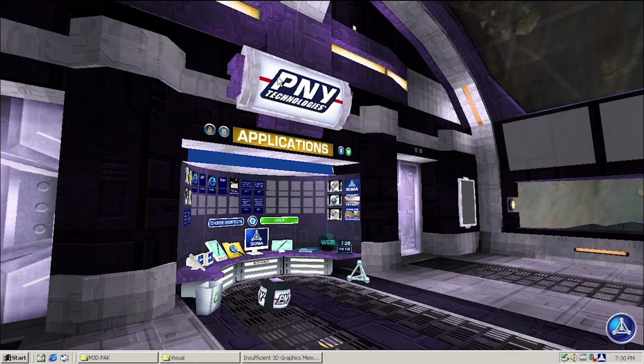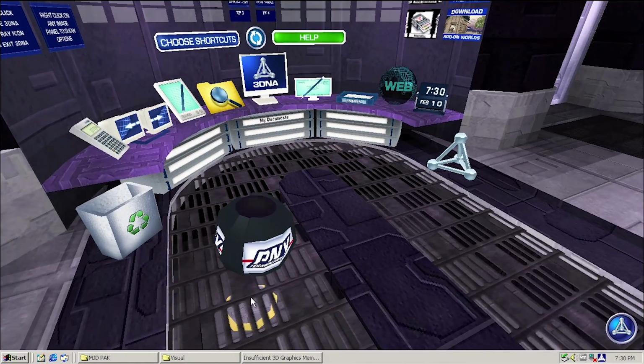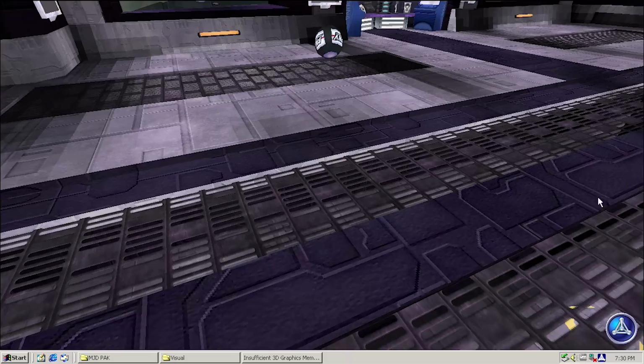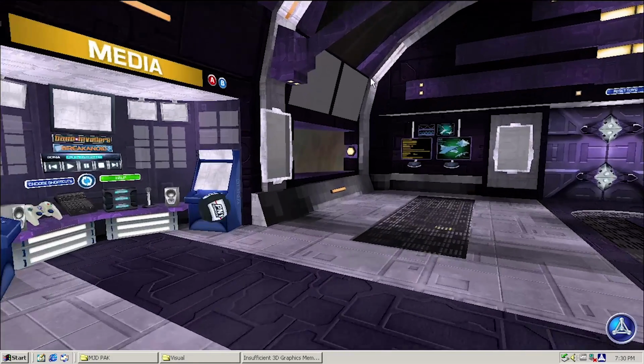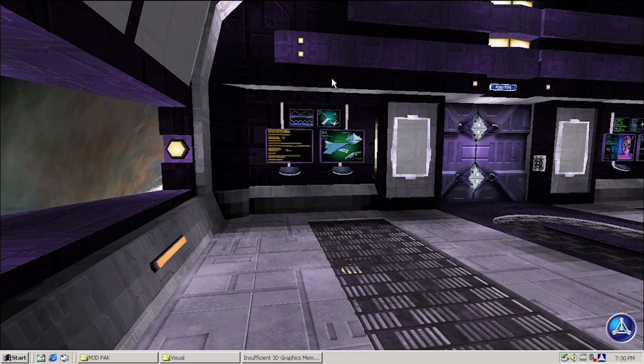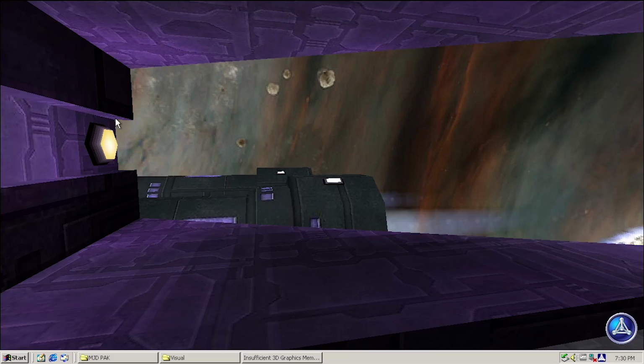You've also got a giant PNY logo up there, and you have a custom ball right here that can roll around that's got the PNY logo on it. So they've definitely done a lot with these worlds to custom create them for these different partners that they worked with.